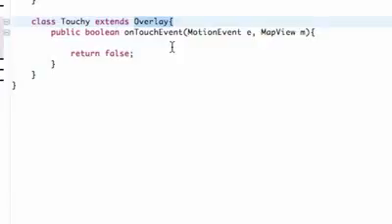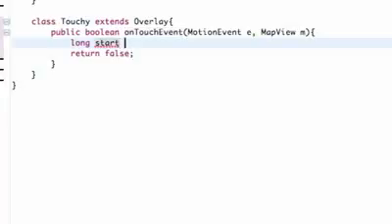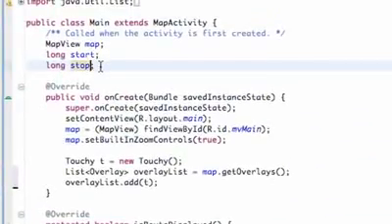There's a few different types of overlays which we'll get into, but again, we have this onTouchEvent method, and what we're going to do is set up some variables, and they're both going to be long. So we're going to say long starting point, or just start, and we're going to set this up at the top. It looks like I already did.